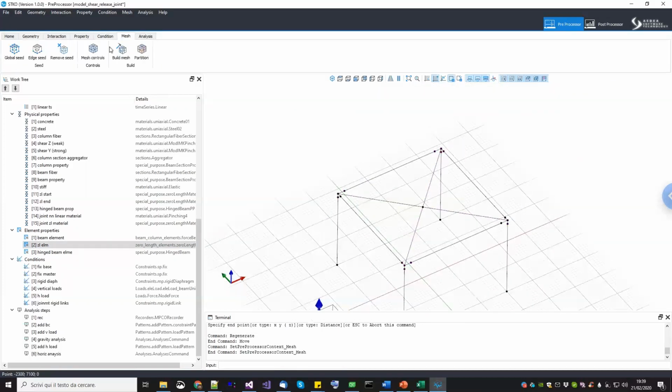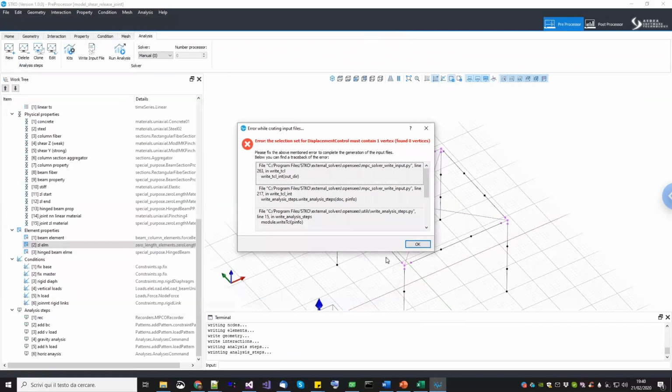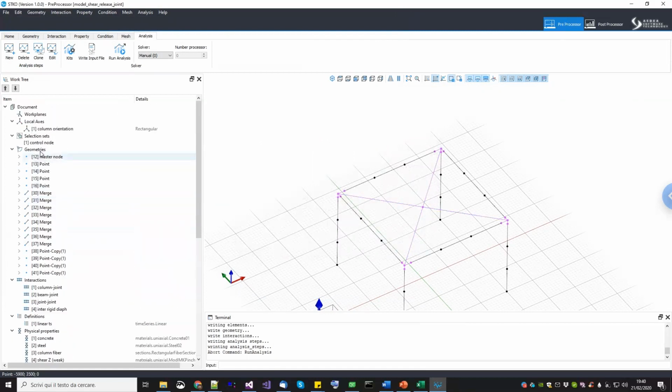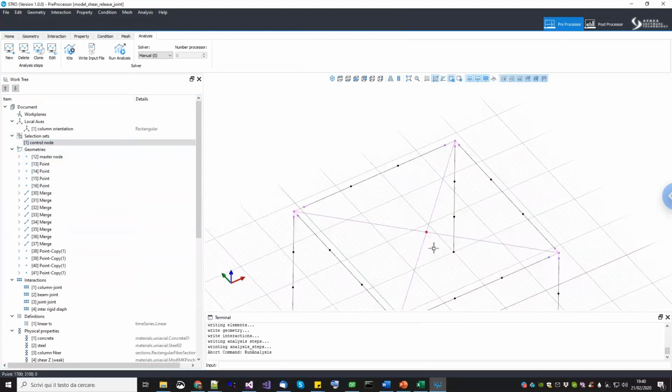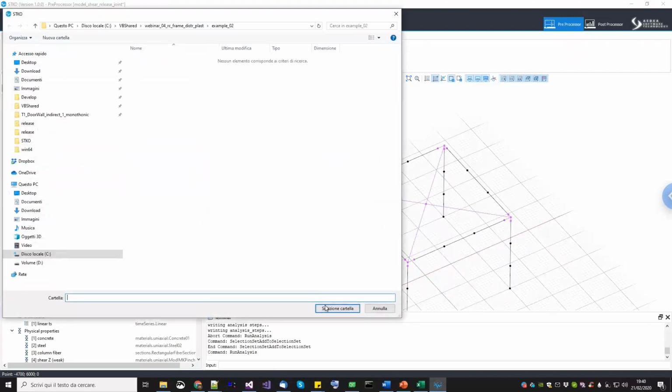Now we need to go here. We need to remesh the model because actually we changed it. We save it and we run the analysis. And this is the last thing that we added to our model: the selection set. Okay, since I removed this element, I need to go back to the selection set control node, and I need to add this node to the selection set. So let me go back here, control node, add to selection set, because before I removed it. Okay, let me run the analysis.